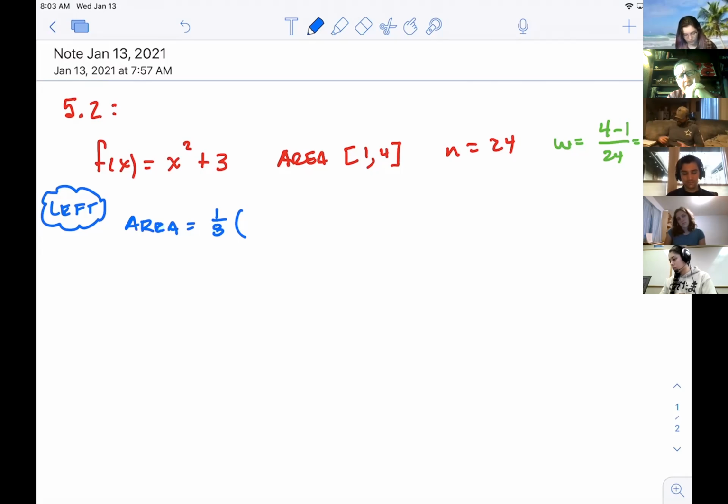Where would we be starting if we were doing a right hand? What would the x be that we'd plug in for our first y coordinate? 1 plus our width. So it'd be 1 1/8. Does that make sense? It'd be even worse if we did a middle, because it'd be 1 1/16, right? Are you beginning to picture that okay? Since this is a left, our first one will be f of 1. And we have to put 1 into our equation, which I'm not even going to do this time.